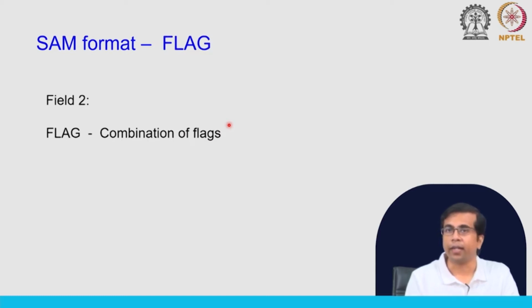Then you have the second field, which is called FLAG. This is a combination of flags, like a sum. We usually take a sum of the flags that are present. Now, you might ask, what are these flags? They describe certain characteristics of the read that we are dealing with. It is not just the characteristics of the read, but in addition it also describes characteristics of the mate, in case we are dealing with paired end data.